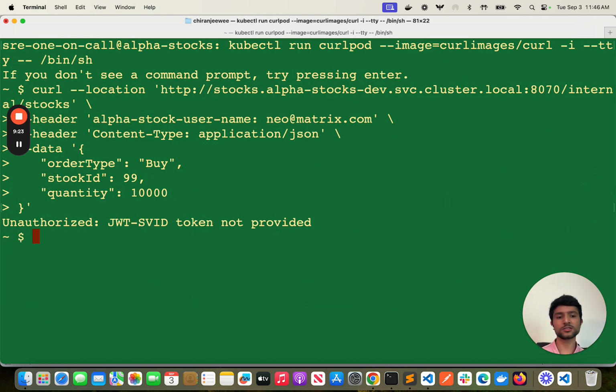So Neo observes this error message. He will monitor the logs of the application. He will monitor traffic and all those things. And through those things, he figures out there is SPIFFE implemented for service-to-service trust. And the next thing he does is he bypasses this. And I'll show you how he does that.